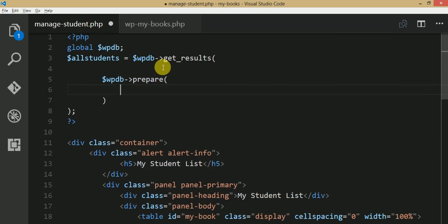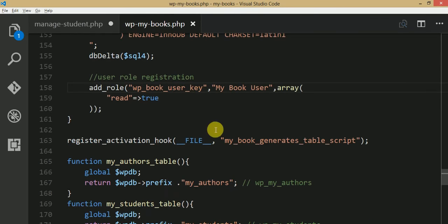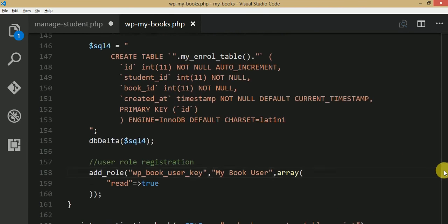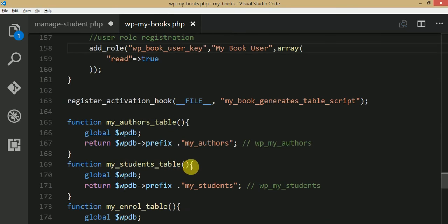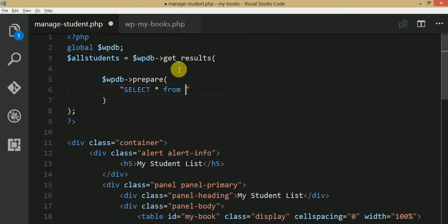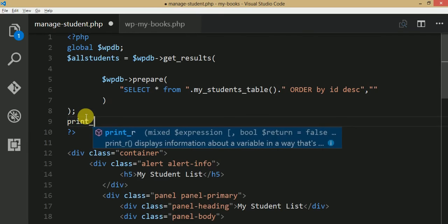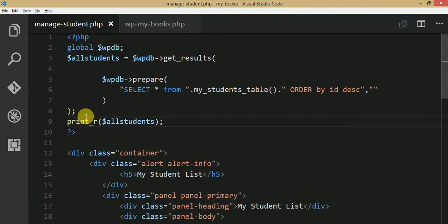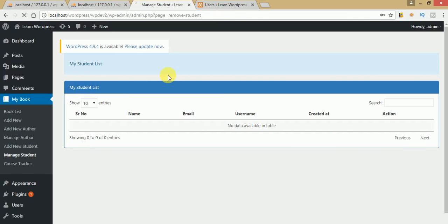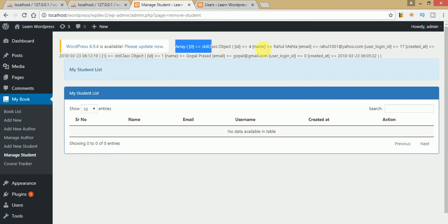Here we need to write the query select asterisk from, and the table name should be my students table. So I'm copying this function name, going to manage student and pasting it here. And all the students we want ordered by id descending. For prepare, we need to pass the second parameter as blank. So we copy this variable, paste it here with the printr function, save this file, go to the page and refresh it. So these are the students, guys, we have created with these details.